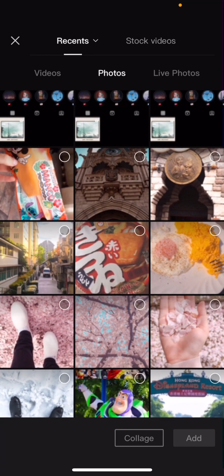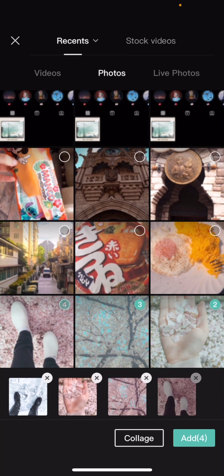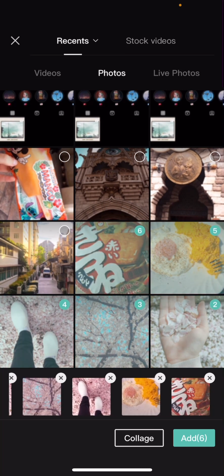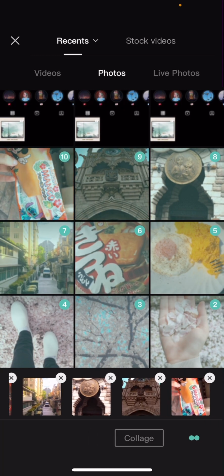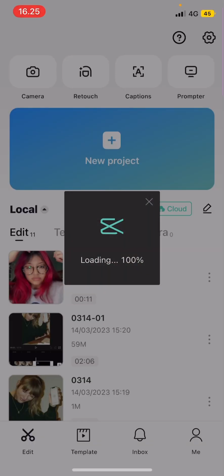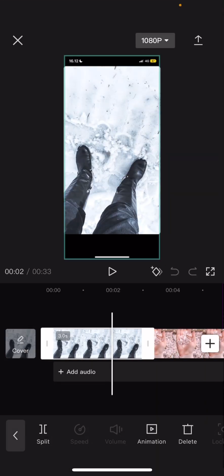In this video I'll be showing you how you can create this trending Instagram highlight edit on CapCut. Select the pictures that you have from your Instagram highlight and just screenshot them, or save some random pictures and add them first. So I'm just going to do that to CapCut.